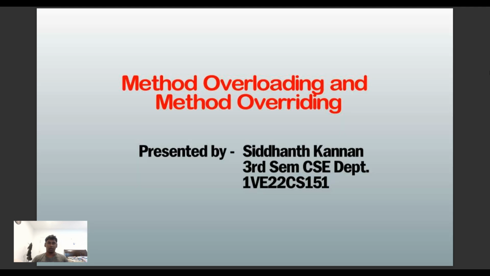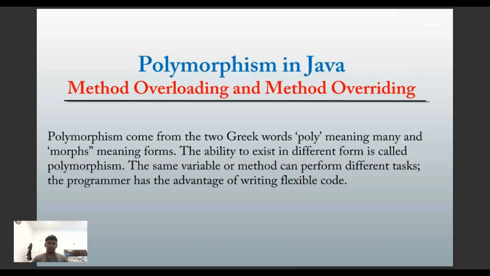Now we'll be talking about method overloading and method overriding. Polymorphism in Java. Polymorphism comes from the two Greek words poly, meaning many, and morphs, meaning form. The ability to exist in different forms is called polymorphism. The same variable or method can perform different tasks. The programmer has the advantage of writing flexible code.